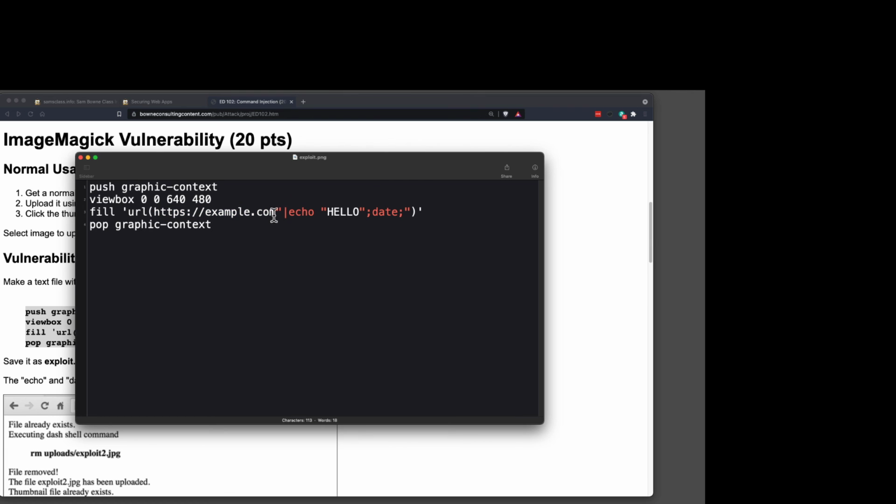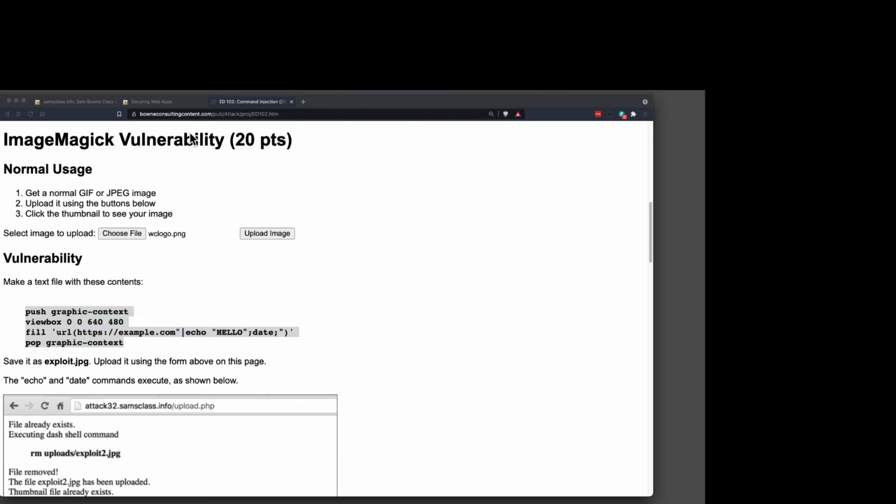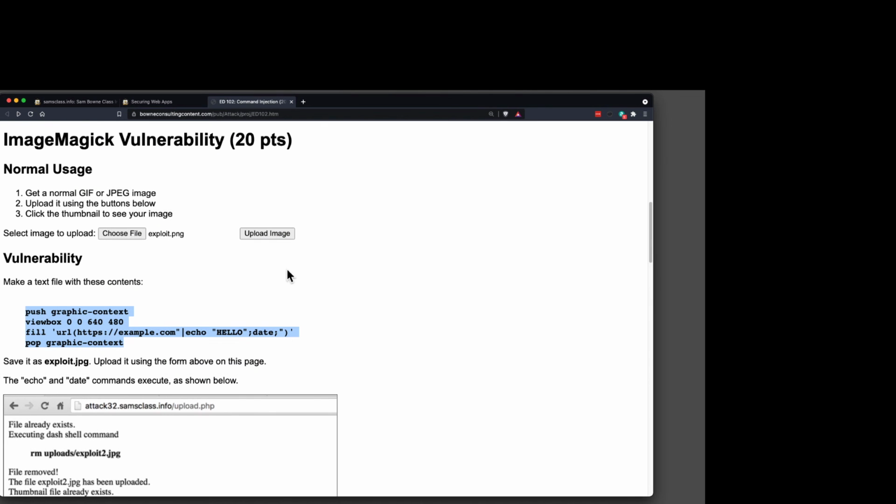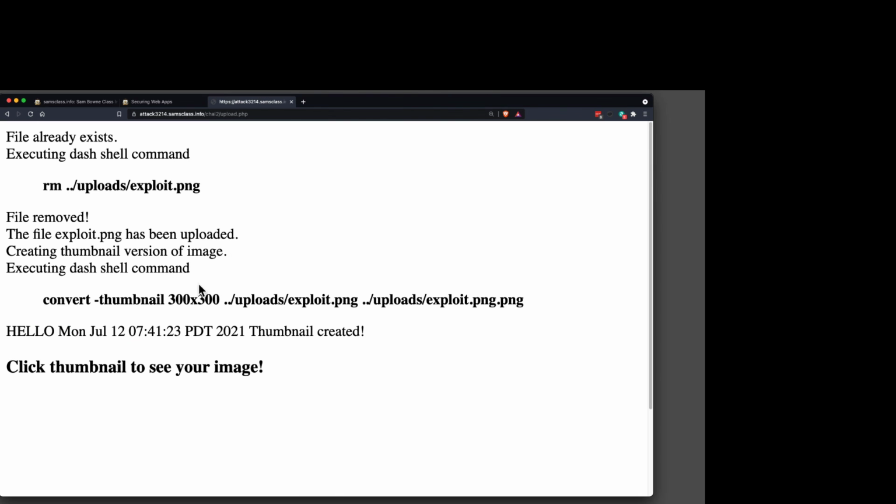So, once again, by adding a couple of funny punctuation marks, you can add a command line Linux command to what is supposed to be the color inside an image. It will try to fill from this URL, which of course won't work because that's not a real URL, and then it will execute this command, echo hello and date. So that's my fake image, and if I upload that image, exploit.png, and run it through this library, it will execute the convert thumbnail command, and now it prints out hello and it prints the date.